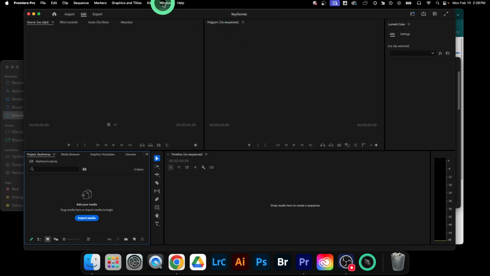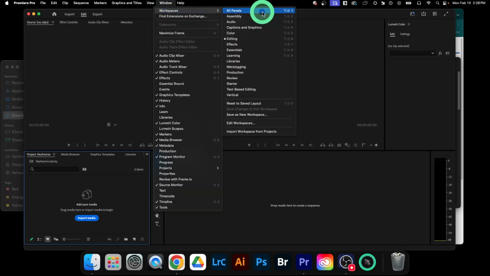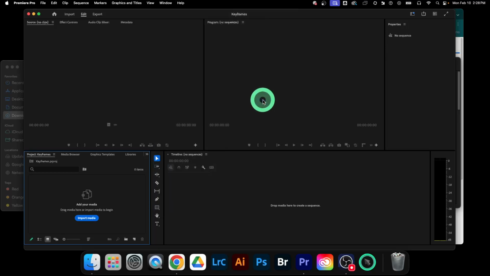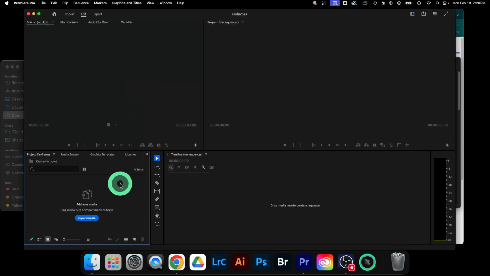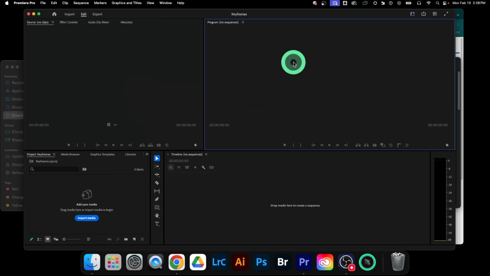If yours looks all weird or different from mine, go to Window, Workspaces, and then Reset to put everything back to normal. This one on the top right, we don't need for right now, so I'm going to click these little lines and do Close Panel. We just want the main four: the source or the preview monitor, the media bin with the media files, our timeline, and our final program monitor, which shows us our final product.